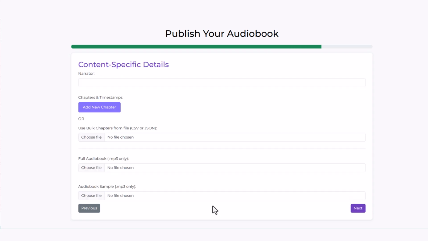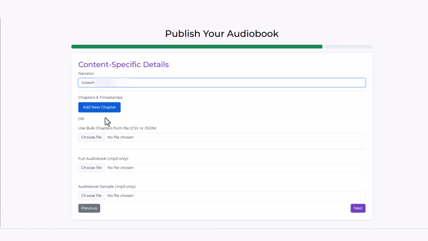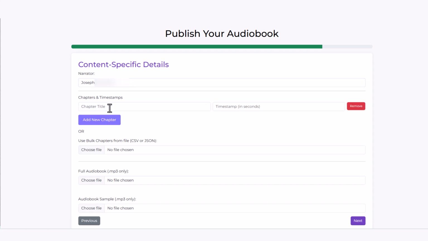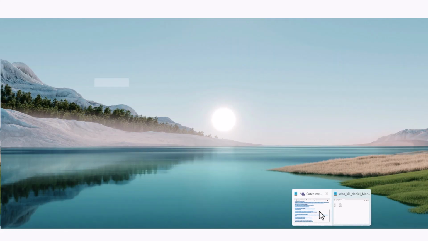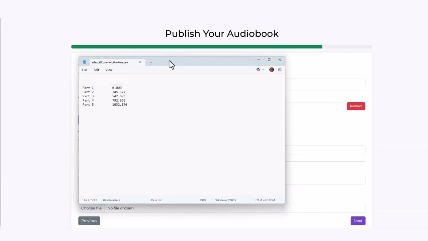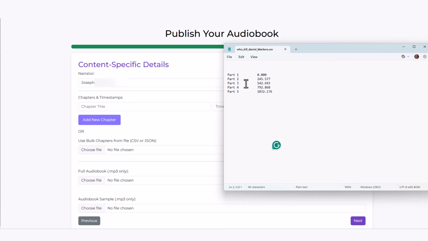So let's come here. So narrator, I'm going to say I think it's Joseph, narrator there. Then, hey, this is where we're going to add our chapters. You can upload CSV for advanced users. But for you, you can simply just type. So this is what we're going to do. I'm going to just put this beside it. I'll do it like this.